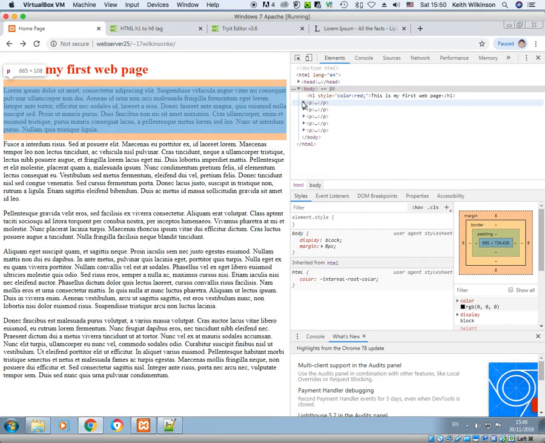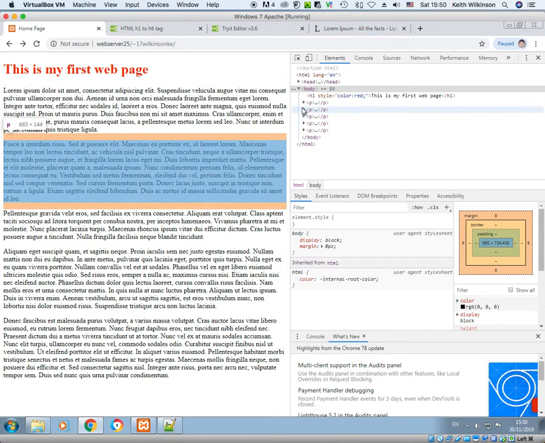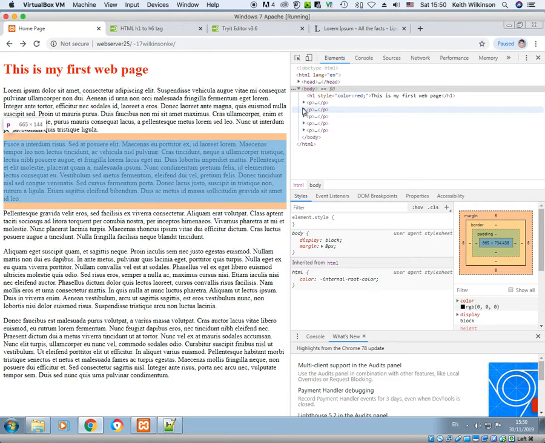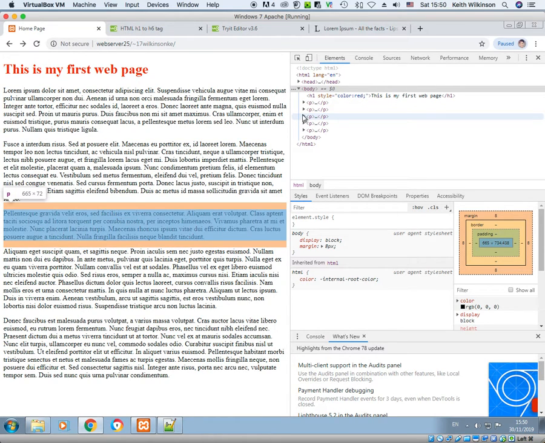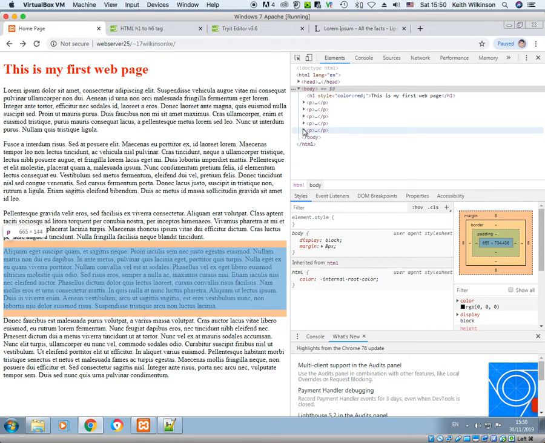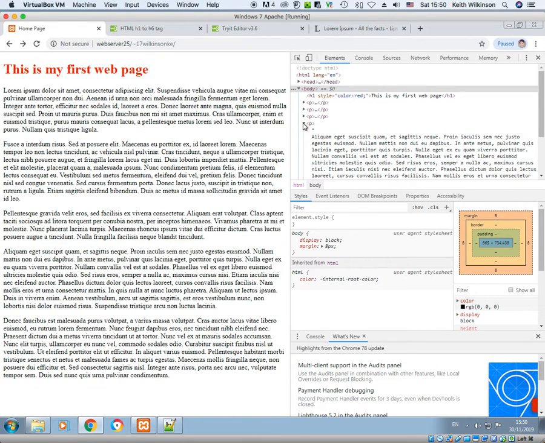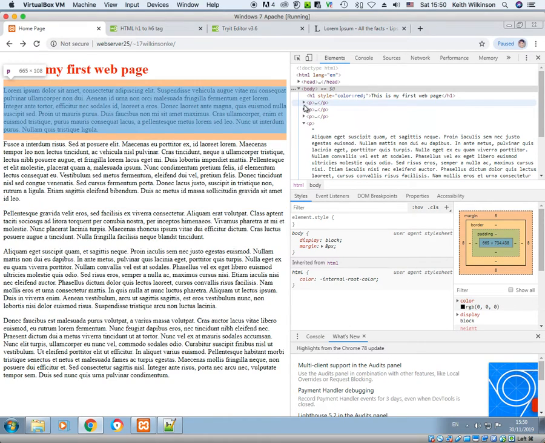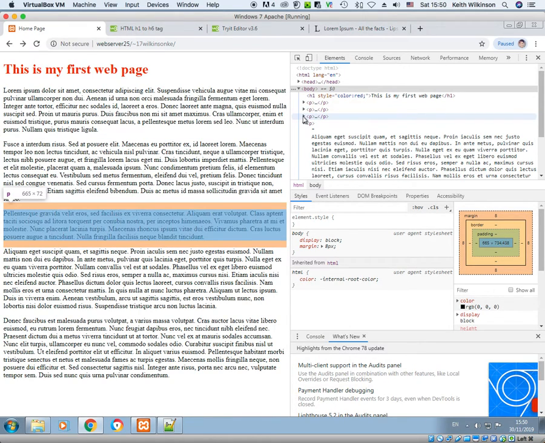But the paragraph below it also has a margin at the top, and it happens to be exactly the same. It doesn't give me an extra margin, it sort of shares the same space. Okay, so you need to be aware of that with margins, that they share space. There's a margin around it, but we don't get a double margin. So that's a paragraph.